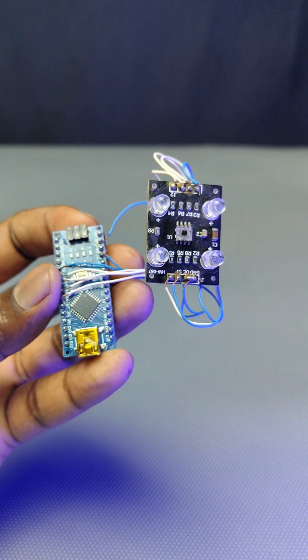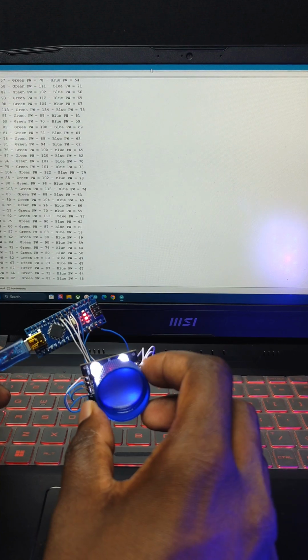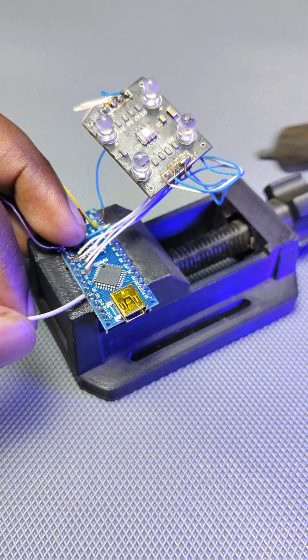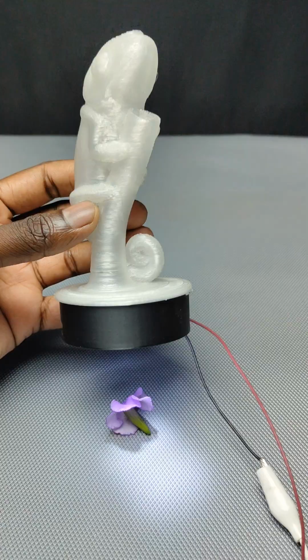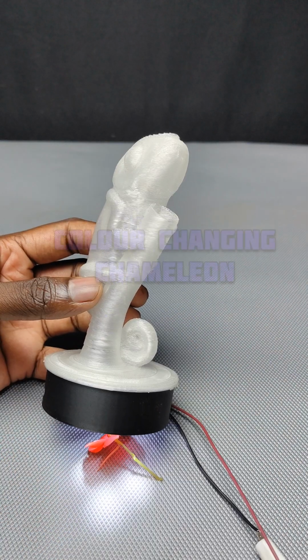Here I have connected the sensor with an Arduino, and you can see the values changing according to the color. Now I connected a NeoPixel strip to the Arduino, and you can see the LED color changes according to the color. You can use this module to build different projects like this color-changing chameleon.